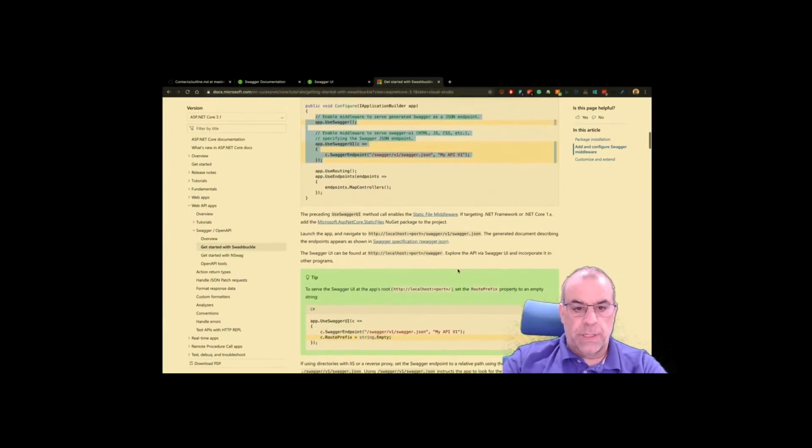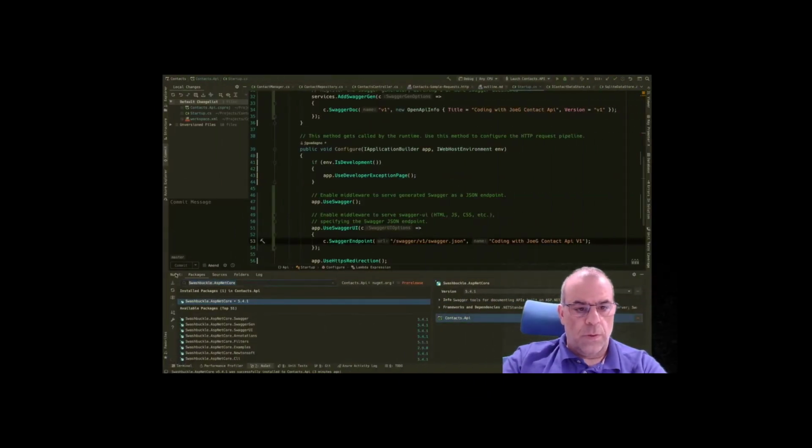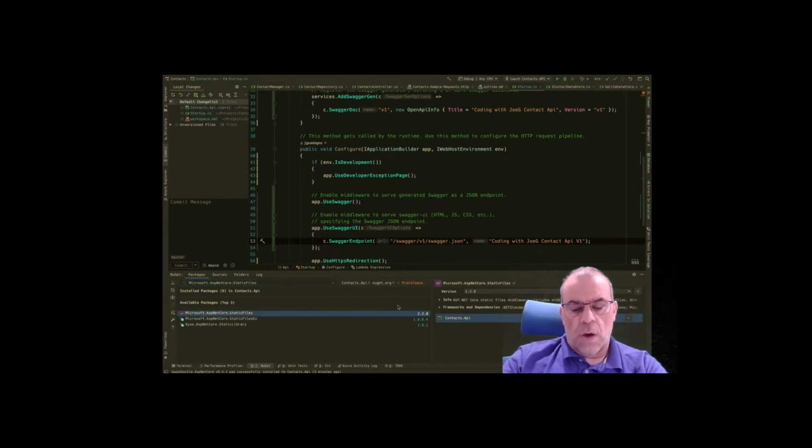Let's see, what else do we need to do? After presenting, you have to enable static files, which means we have to add this package to our application. Static files are essentially a way for IIS, or the web server within ASP.NET Core, to serve up static files. By default, it does not. So we have to tell it, by default, it doesn't do anything. We have to tell it everything we want it to do.